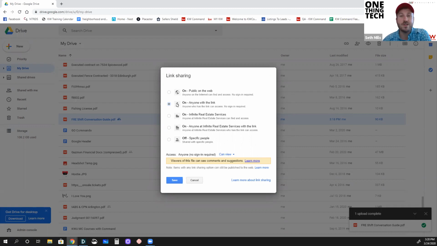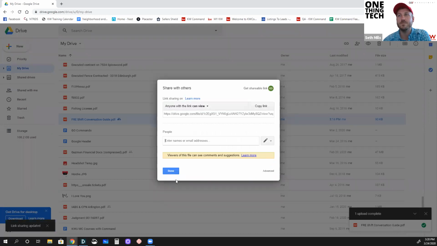You have two options here. Either one will work, anyone with the link or public on the web. I don't need it public on the web, so anyone with the link is going to suffice. There are some people that choose to do public on the web for SEO purposes, but that's a different topic entirely. Anyone with the link is just fine. Make sure to save that, and then you can copy that link.